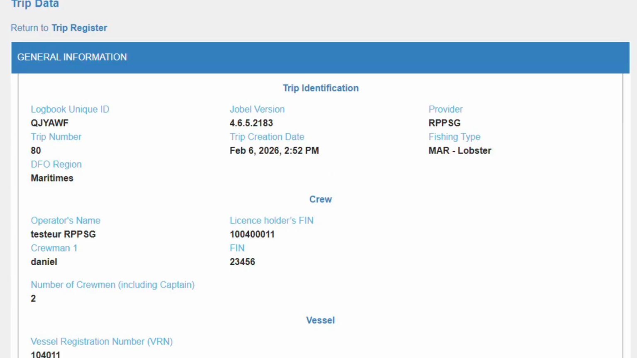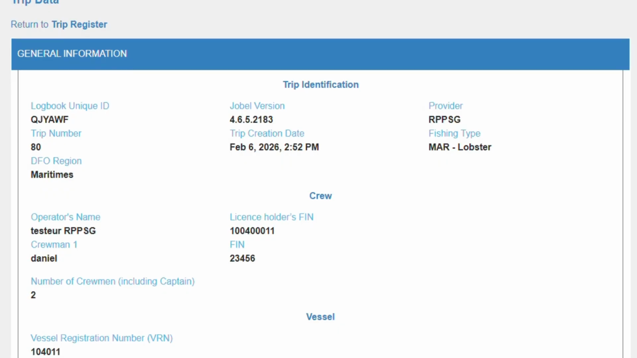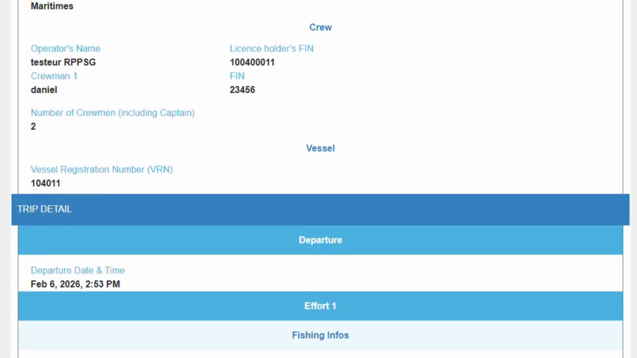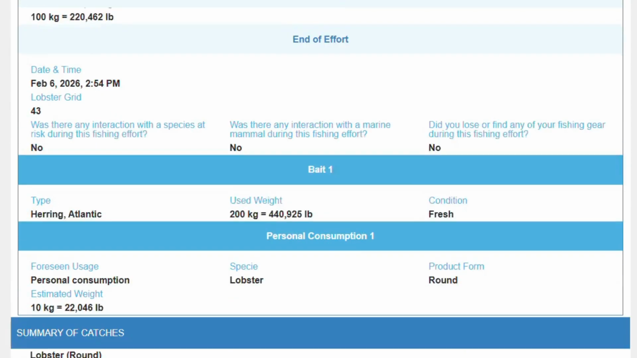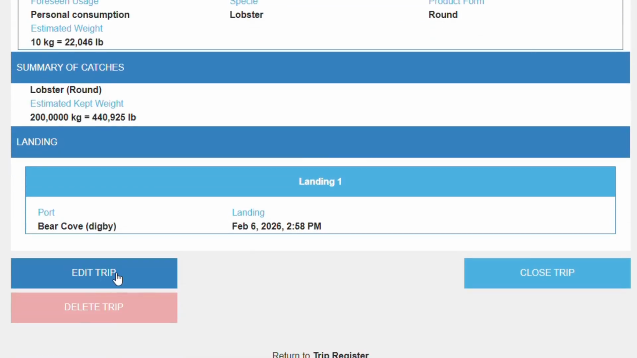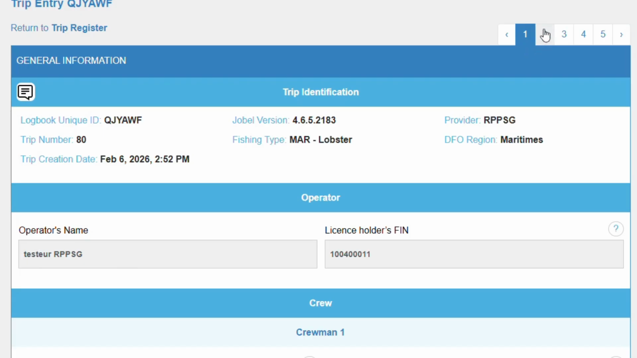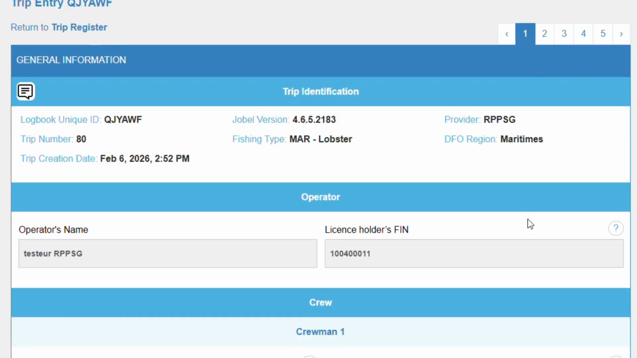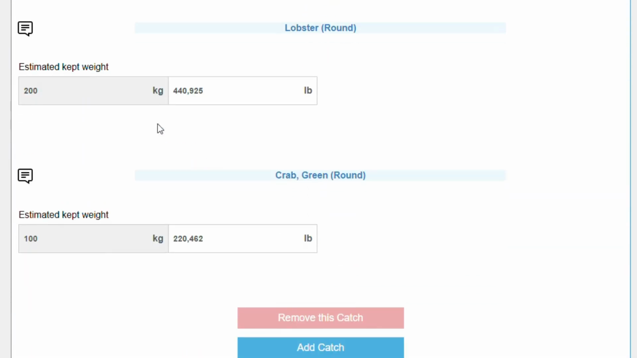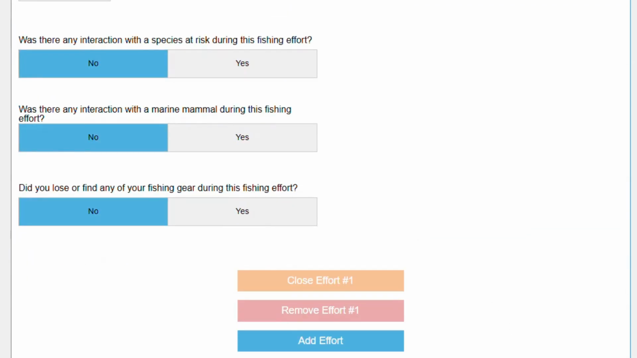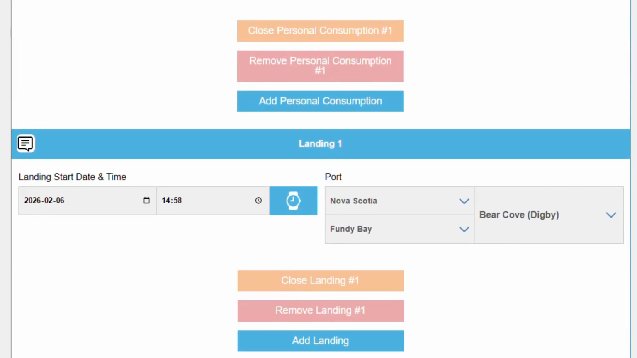This will take you to the trip data page, which summarizes all the information you have entered. This is your chance to verify everything before it's finalized. If you spot an error, click Edit Trip at the bottom of the page. You will be redirected to page 1. Navigate to the page that needs correcting. For example, the estimated kept weight in page 3. Make the change and click Next until you reach the final page of your trip, and press Review once more to confirm that the correction has been updated.